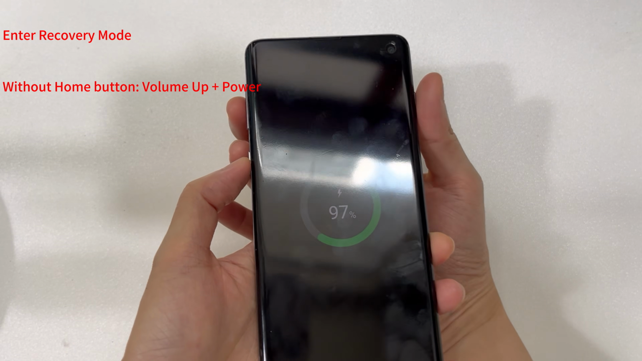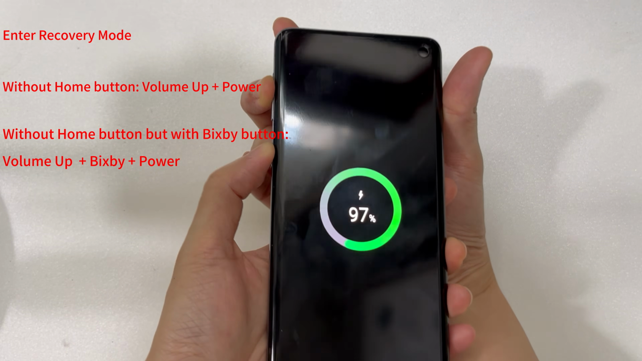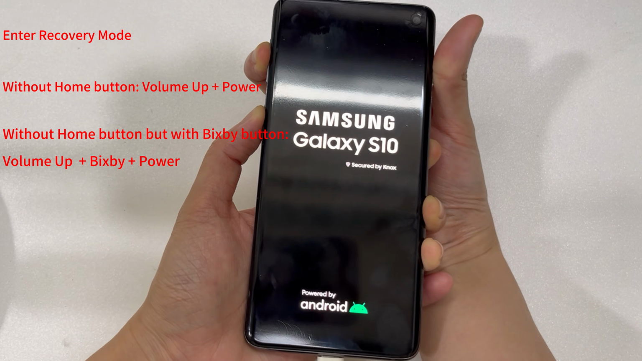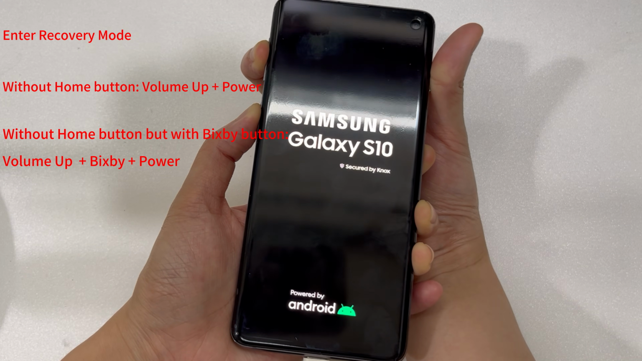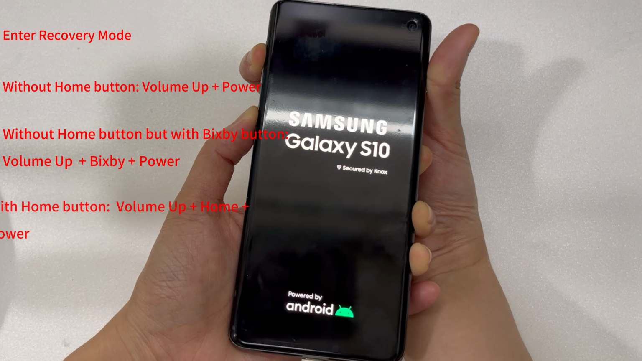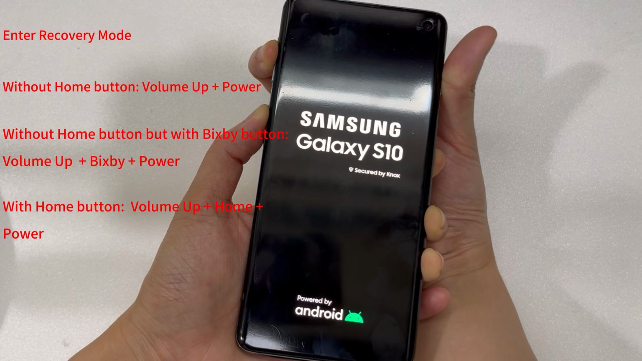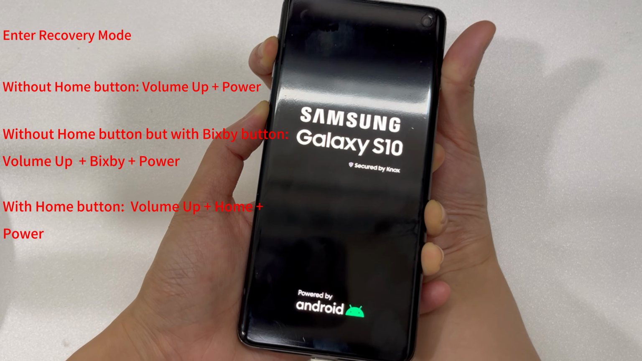the Samsung logo appears. For Galaxy S8, S9, S10 or devices that do not have a physical home button but have a separate Bixby button, press the volume up, Bixby, and power buttons together. For older devices with a home button such as Galaxy S6 or S7, press and hold the volume up, home, and power buttons at the same time.